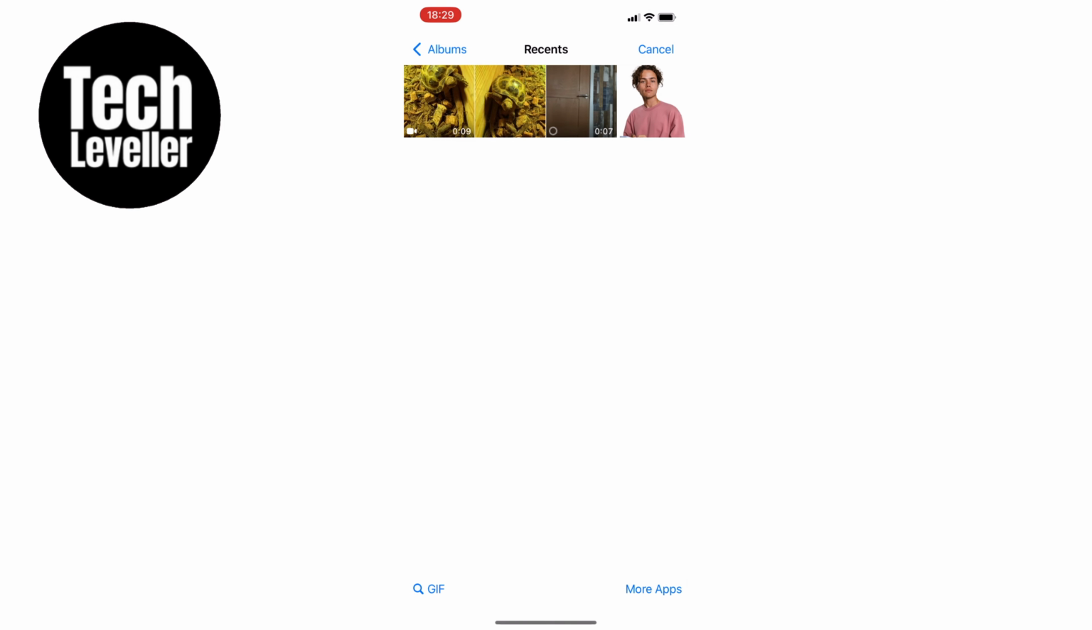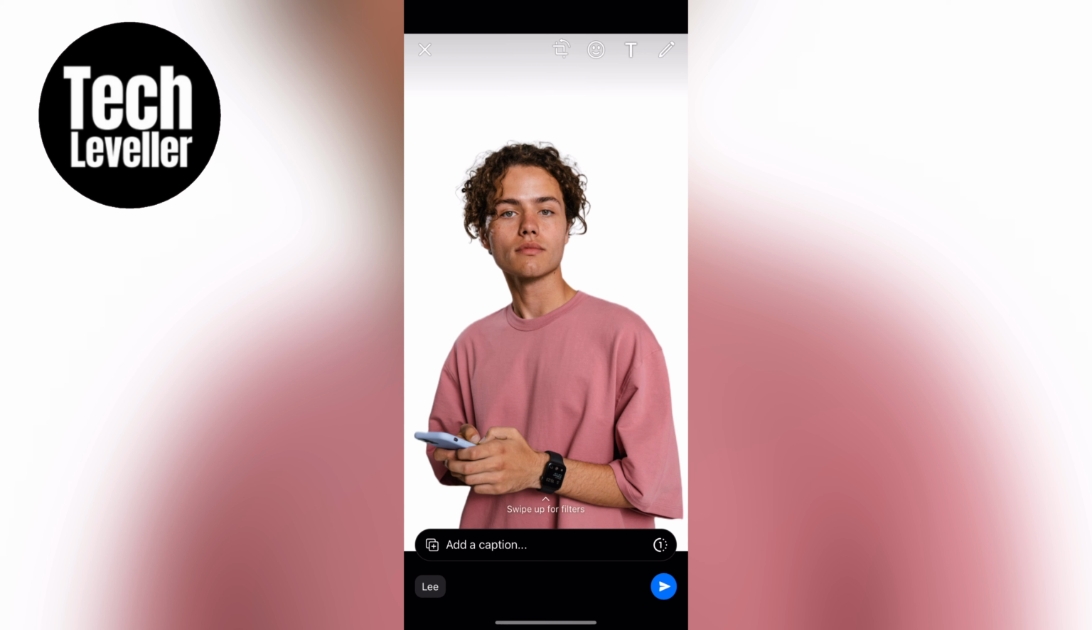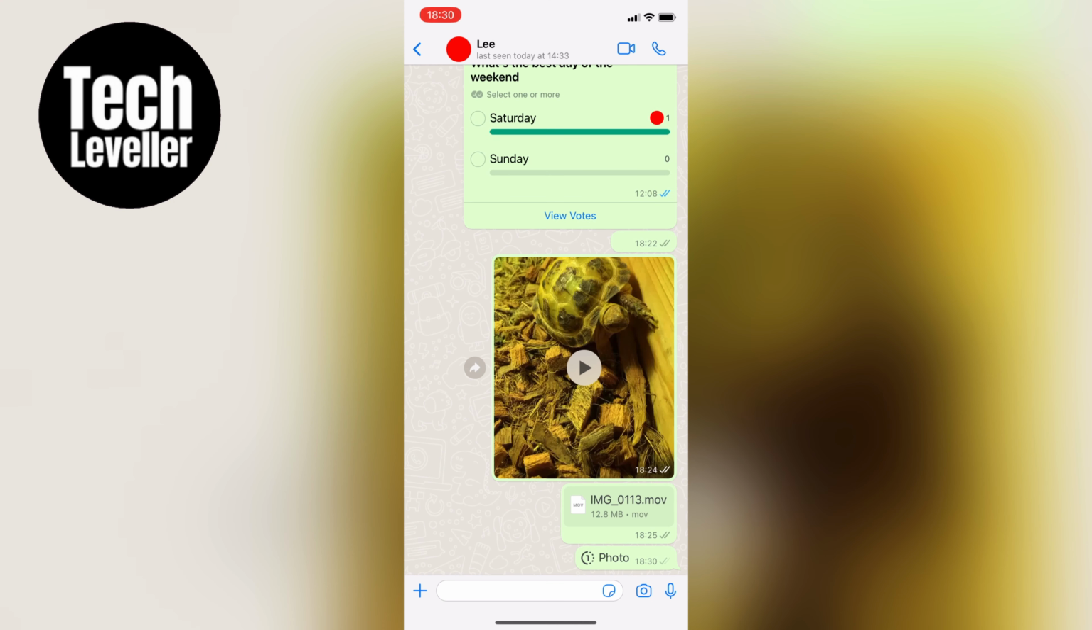Look to the right of the Add a Caption section and you'll see a little one icon. Tap on it and it will say Photo set to view only once. Once you've confirmed that the one icon is selected, hit the share icon at the bottom right hand corner of the screen. The person receiving the photo will only be able to view it once before it disappears forever.